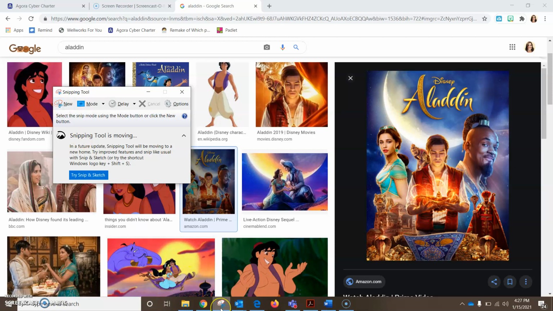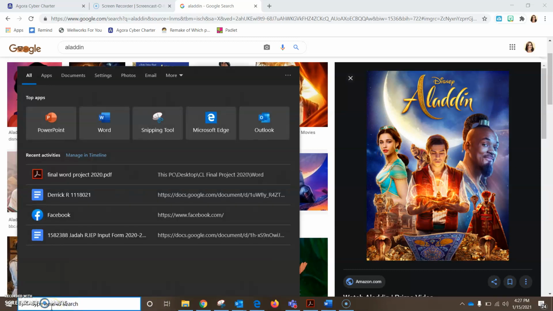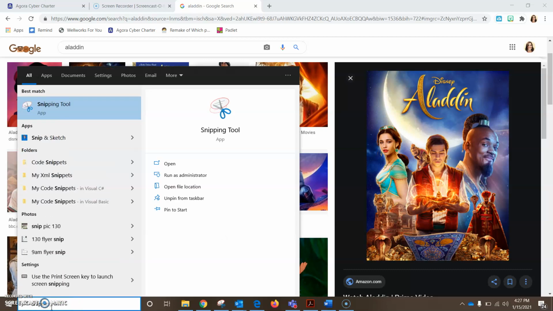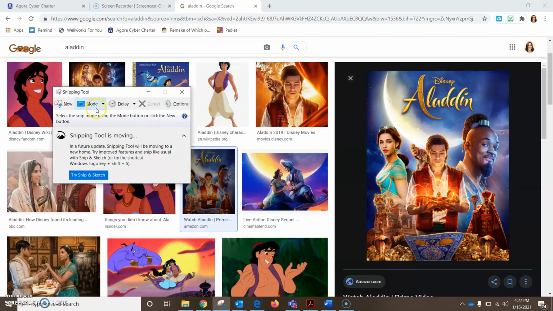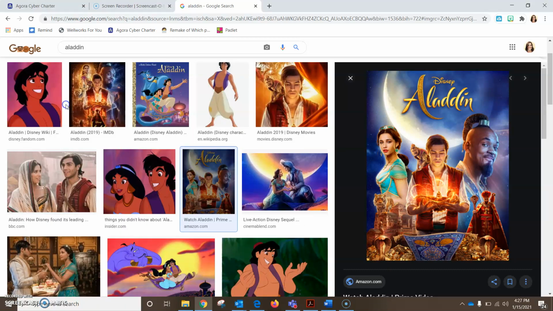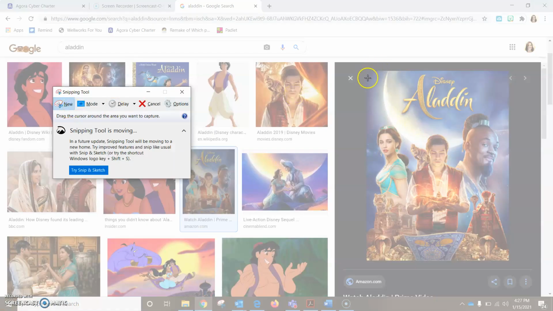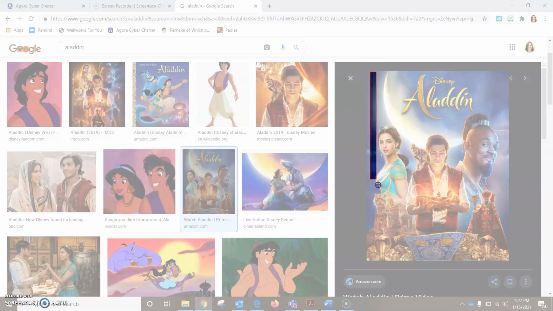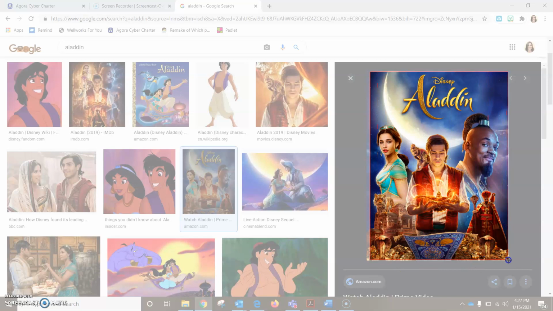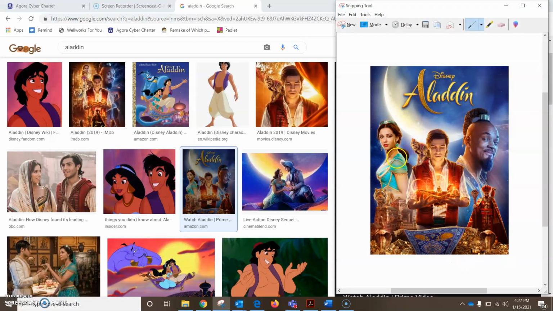If it's not pinned to the bottom of your desktop, you're going to need to select the search and just type snip, S-N-I-P. The tool will populate, so just select it, then choose new. From there, you're going to simply click and drag with your mouse to select your picture, and then just click on the copy button up on the toolbar.